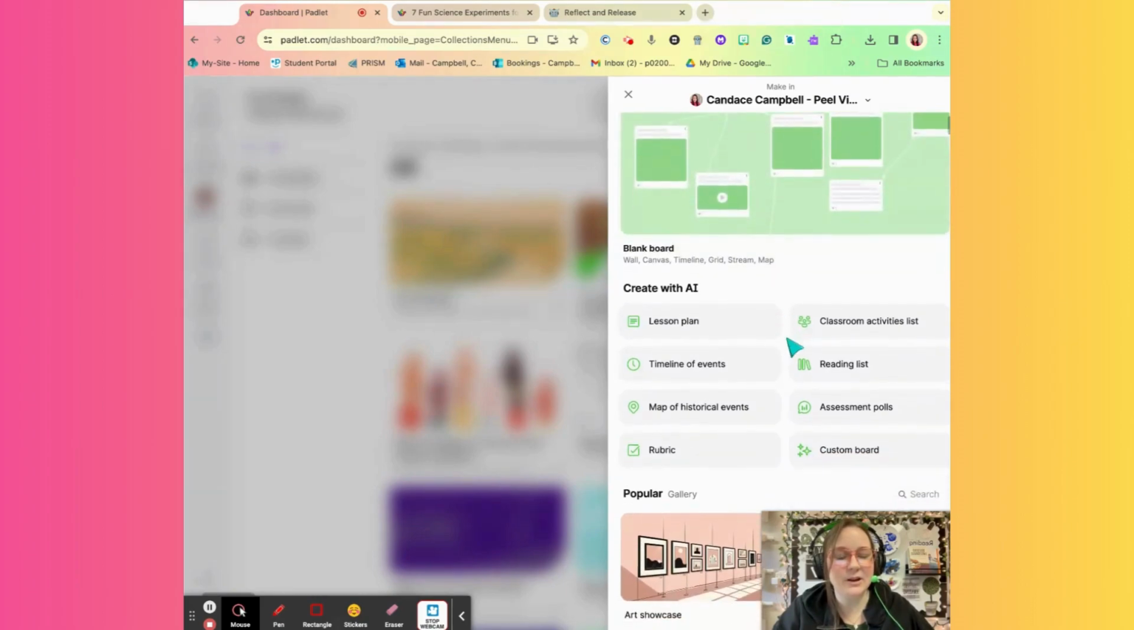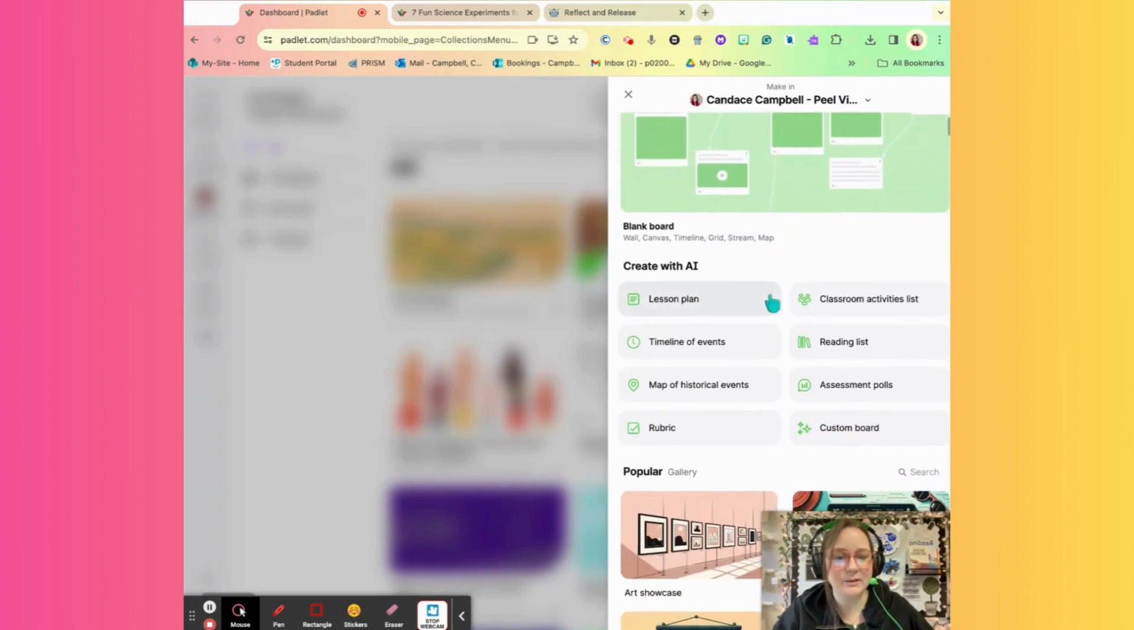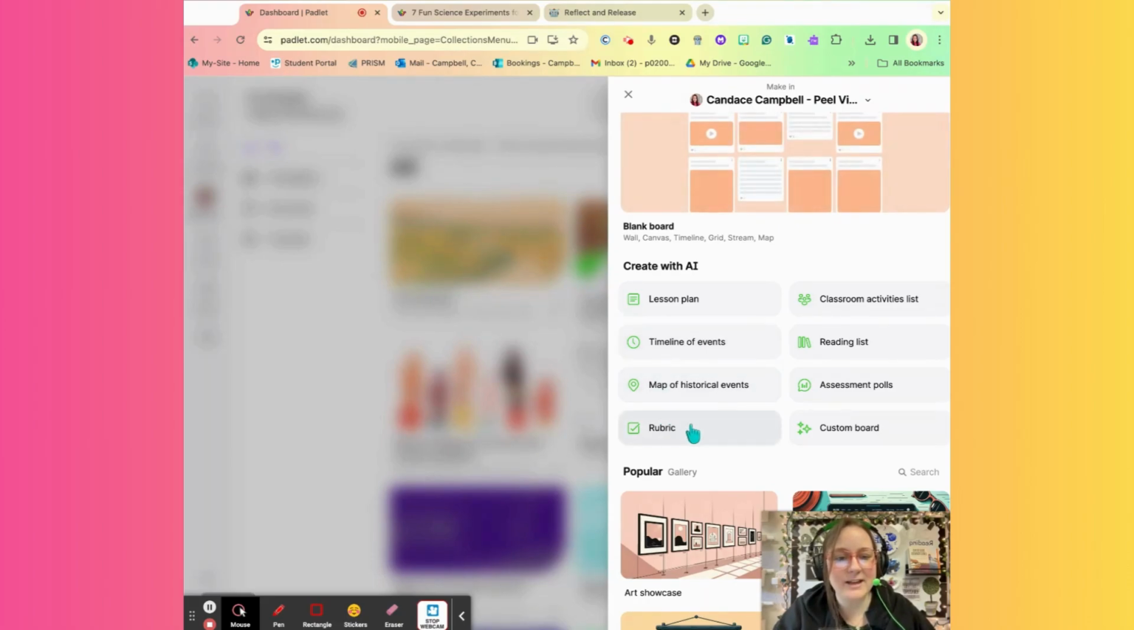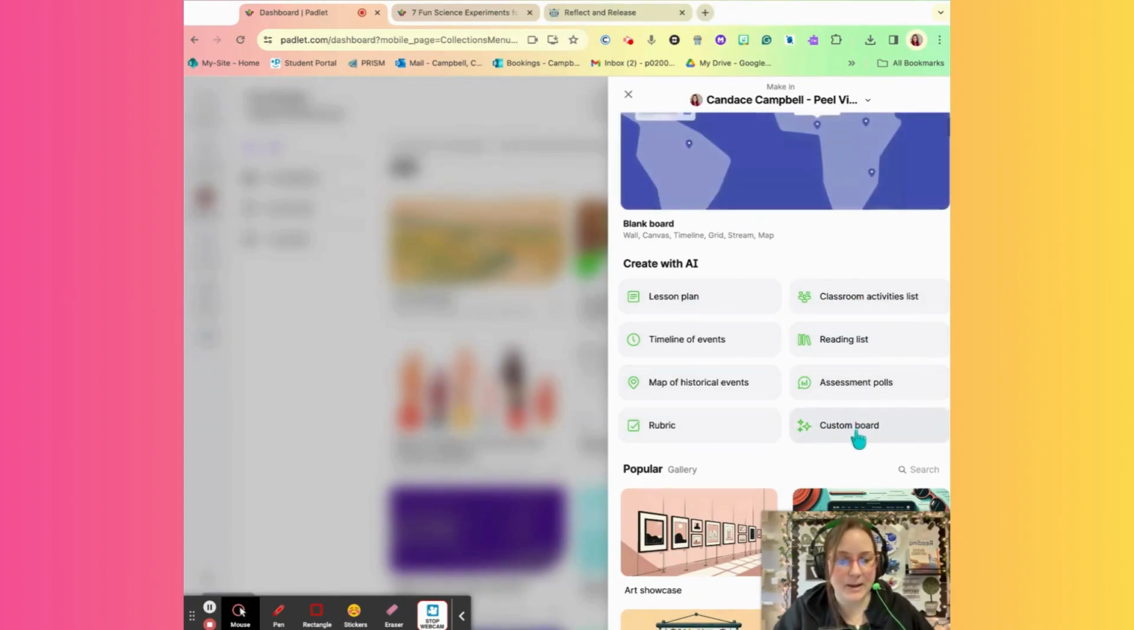So you can see here that you can actually create with AI. So this is new. I think it's in beta for Padlet, but you can create a lesson plan, a timeline of events, a map of historical events, a rubric, a custom board, assessment polls, reading list, classroom activities, etc. So you can actually use AI to generate Padlets.